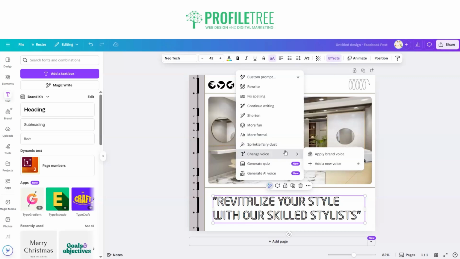And within your brand kit, if you have written and applied a brand voice to your brand kit, if you select this option, it will take that information and amend the text that's within your design. You also have options to generate a quiz and an AI voice, say, for example, for video content. And these are new tools within Magic Write.